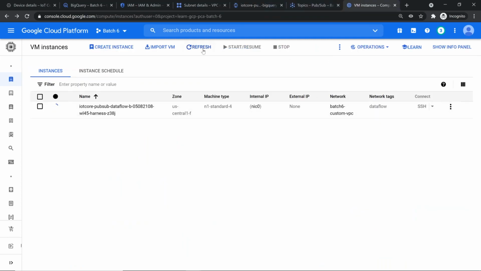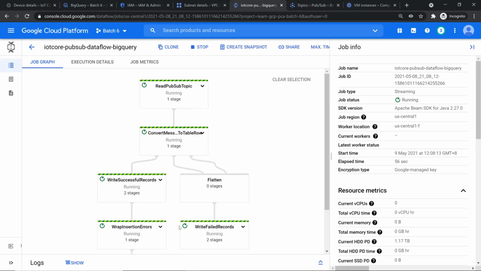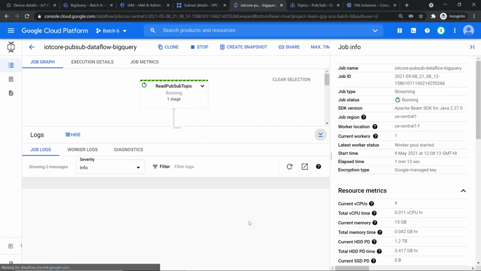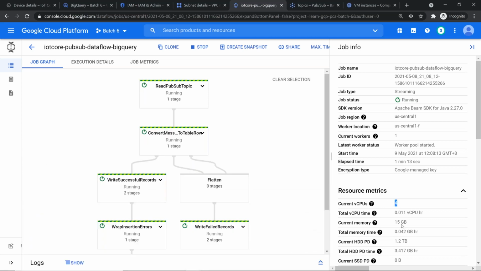External IP address is still none. Let's just wait for it to come up. If there's no error, there's no error, folks. It's all good. Now you see four vCPU.